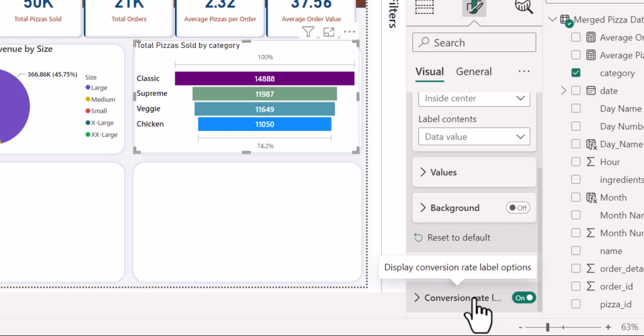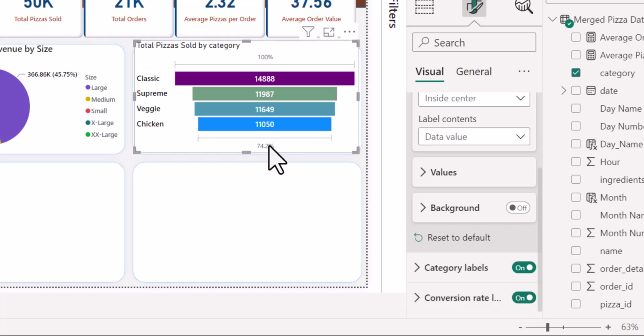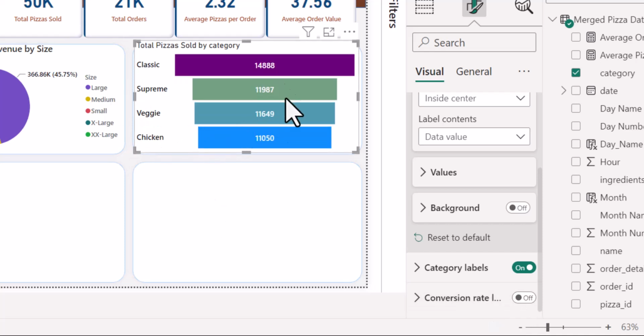And we have the conversion rate. If I turn this off, you can see this is the percentage that you see down here. And really we don't need the percentage in this case. We actually need to know the total pizzas sold. So I'm going to turn off this one. And now this one looks much better and it's clearer.